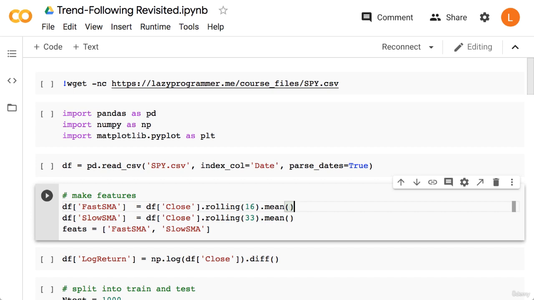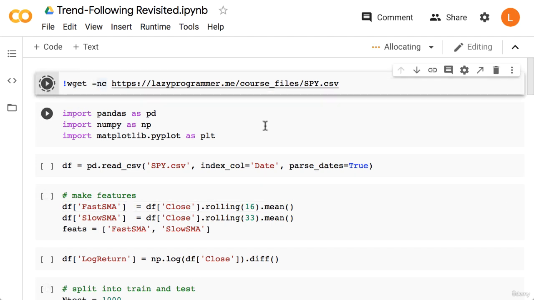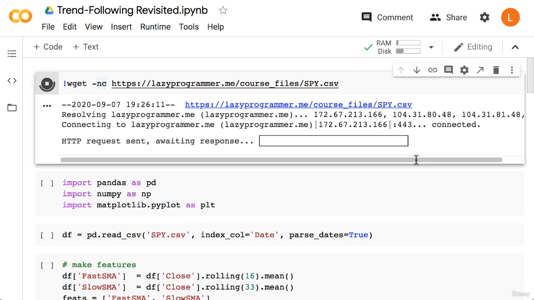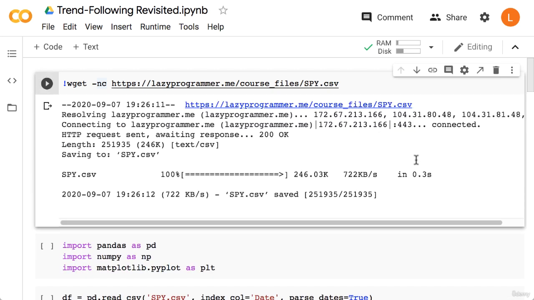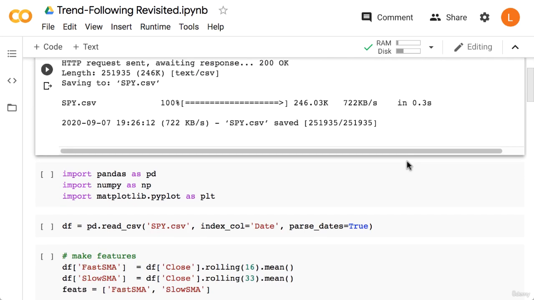So a lot of this stuff is going to start out the same as before, but just in case you spent a long time learning about reinforcement learning, I'll go through everything again as a review. So we'll start by downloading the SPY CSV. Since this is trend following, we only need the daily close prices. Next, we're going to import pandas, numpy, and matplotlib.